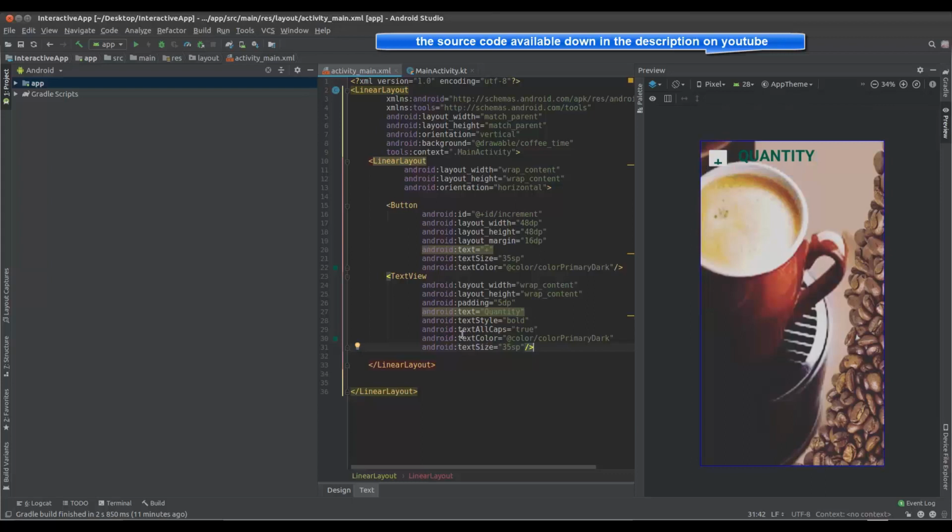and I can choose a text style and textAllCaps equal true, and we can choose the text color. We can choose the color primary dark, and for the text size I'm choosing 35 sp. And by the way, I'm choosing sp because this is the text size.